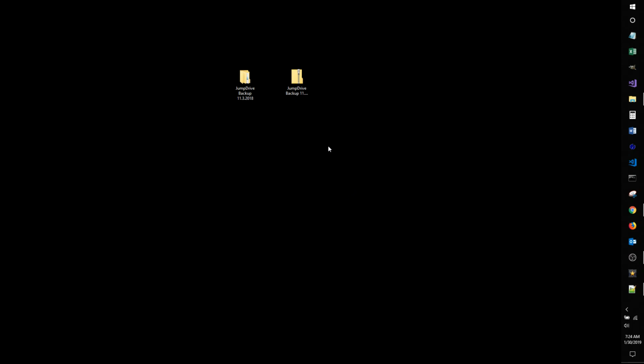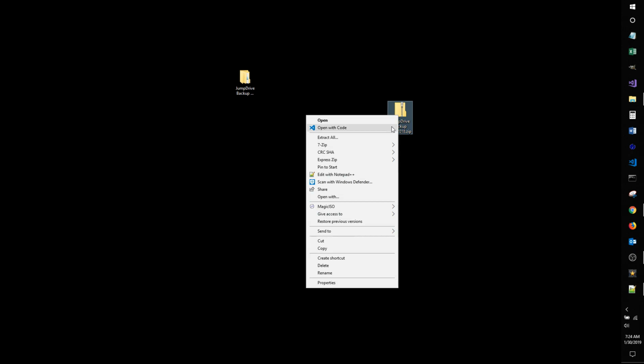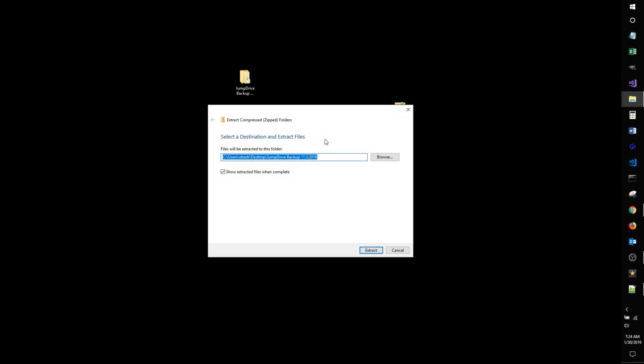Okay, now what I want to do is show you how to extract the file. So let's just say that you have received a zipped folder and you want to extract the contents. It's very easy to extract. All you'll want to do is just select it and right click, go to extract all. This will throw up a prompt here. You can choose to change the location where you want to store the extracted files.